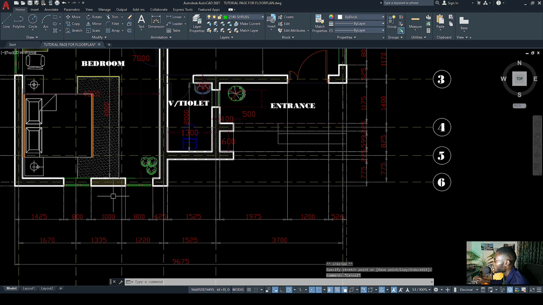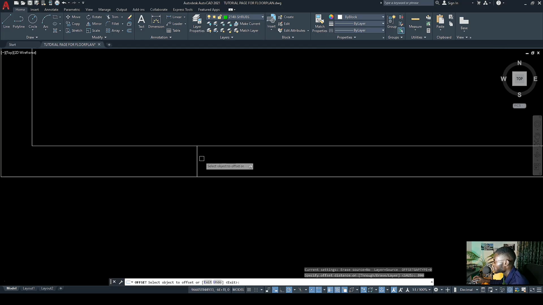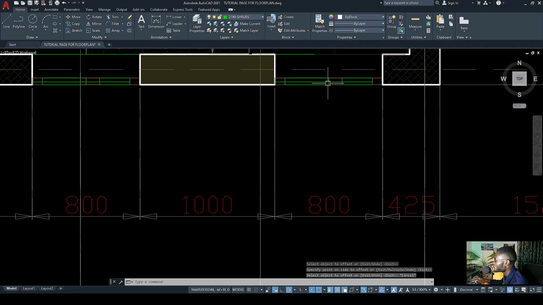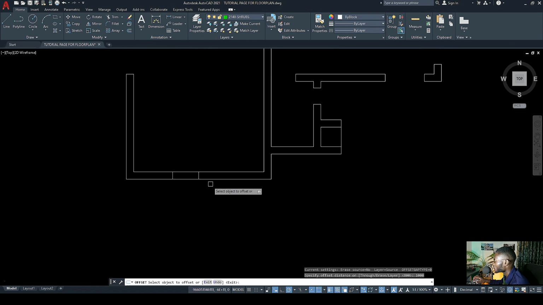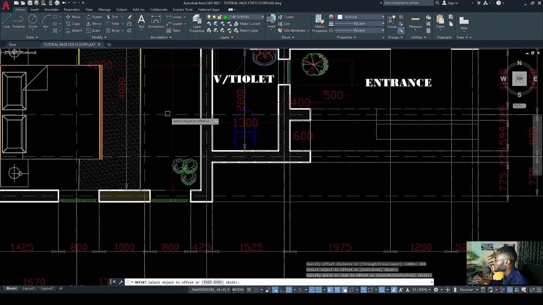The width of our window is 800. So we enter the value 800 and we offset for our first window. Then we have a displacement between these two windows, which is 1000 mm. So we pick our offset, enter the value 1000 mm, input our displacement, then we also create the opening for our second window, which is 800. So we have this as it is here.